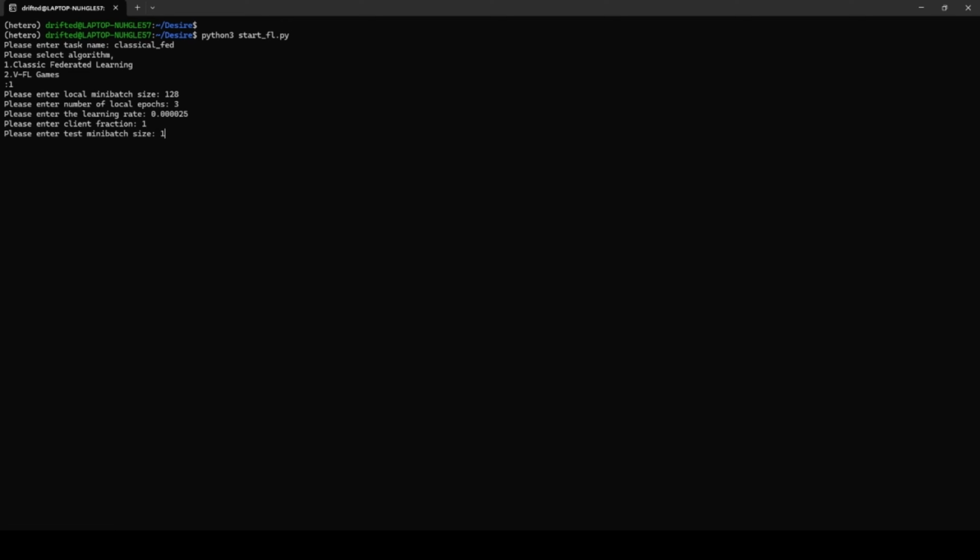After that, a test mini-batch size should be defined to use during the testing. Total number of communication rounds is taken as the next input. Number of communication rounds define how many model aggregation rounds are occurring in the training phase.